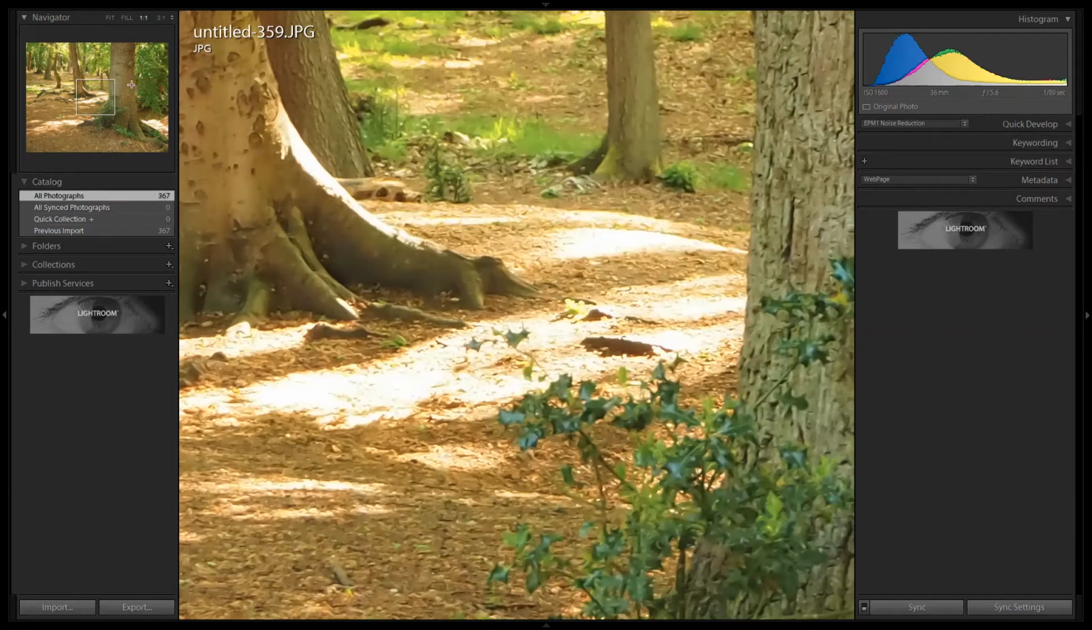So that's your Navigator on the left-hand side, and over on the right-hand side, at the top, you've got the histogram. Everybody understand what a histogram is? Anybody got any questions? No? We're all okay with that, yeah? So dark on this side, light on this side, and then a graph of the amount of that thing that's in there. And this is split into red, green, and blue.